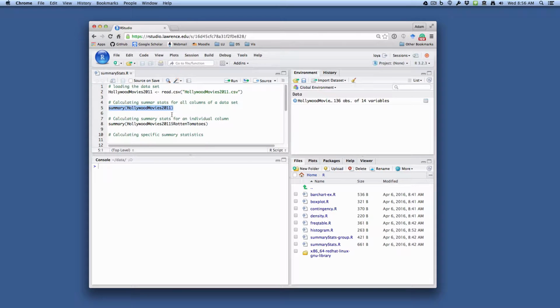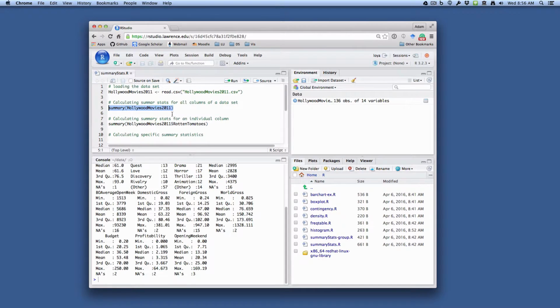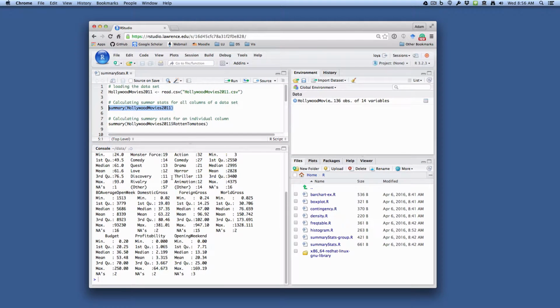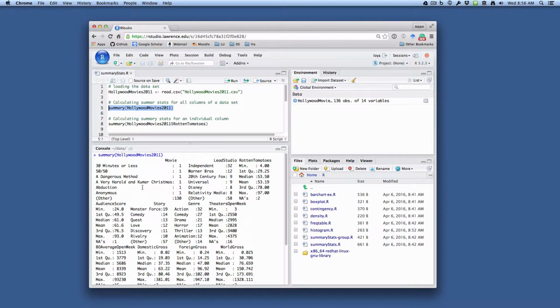And the summary function is only going to require the dataset as an argument. So when I run this, what you'll see is that for each column in the dataset, it'll give you some basic information. For a categorical variable, it will tell you how many observations fall into each category. For example, lead studio. For a quantitative variable, such as the Rotten Tomatoes score, it'll give you the minimum, first quartile, median, mean, the third quartile, the maximum, and the number of missing values that are there. So that's a good way to start out.